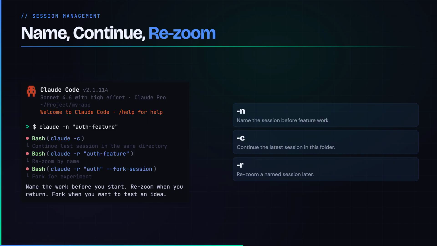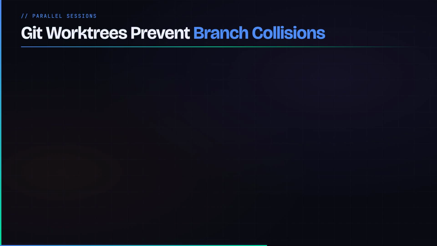Use Claude -r with the session name to resume a specific conversation. Add fork session when you want an experiment without damaging the original line of work. Parallel work breaks down when two sessions fight over one folder. Separate desks solve that.